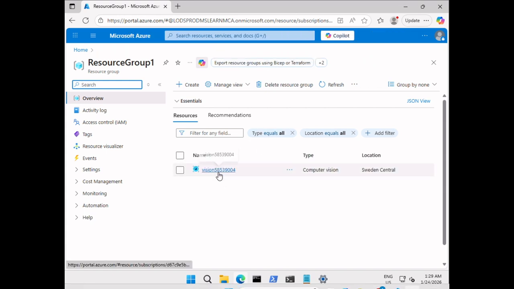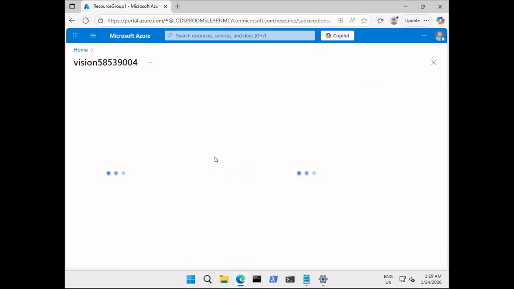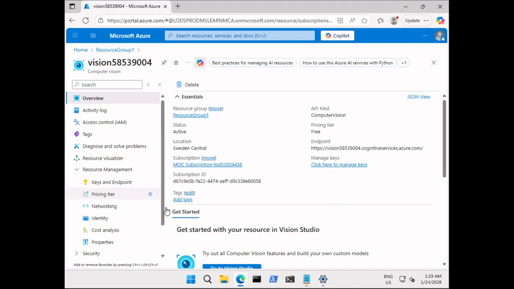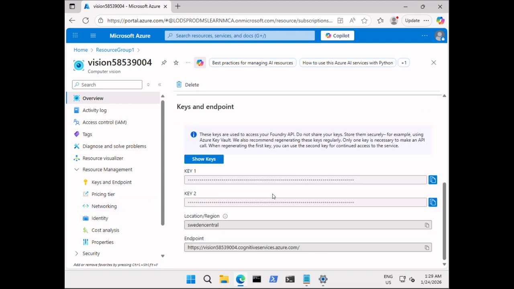You can see here the computer vision resource is created. Just click on this. The resource is ready for your use, and this is the key and the endpoint. The key and endpoint will be used whenever you call it through Python. So these are the very simple steps to create the computer vision resource, and I am going to use it in Python. Guys, let's go to the Python code.